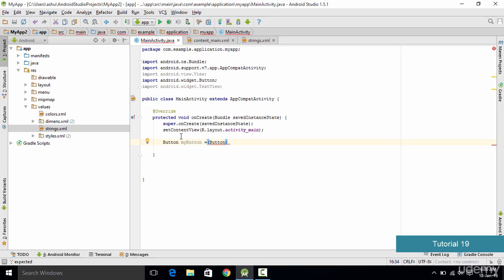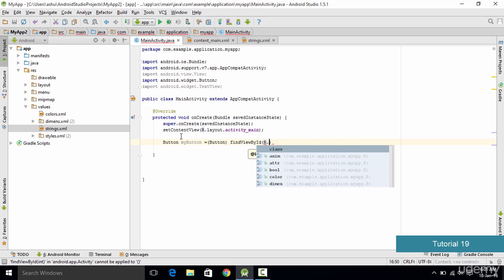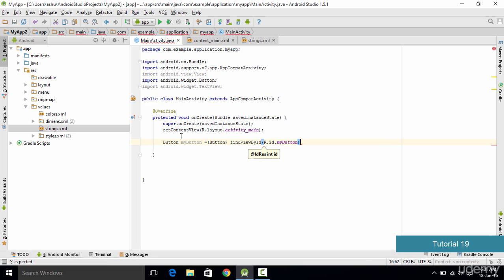Then we type equals, in brackets Button, which is used for typecasting, and then we find the button by ID. To find the button by ID, we use a method called findViewById. Inside it we specify the ID of the button. So we type R.id.myButton, and we are going to have a reference to our button due to this line of code.